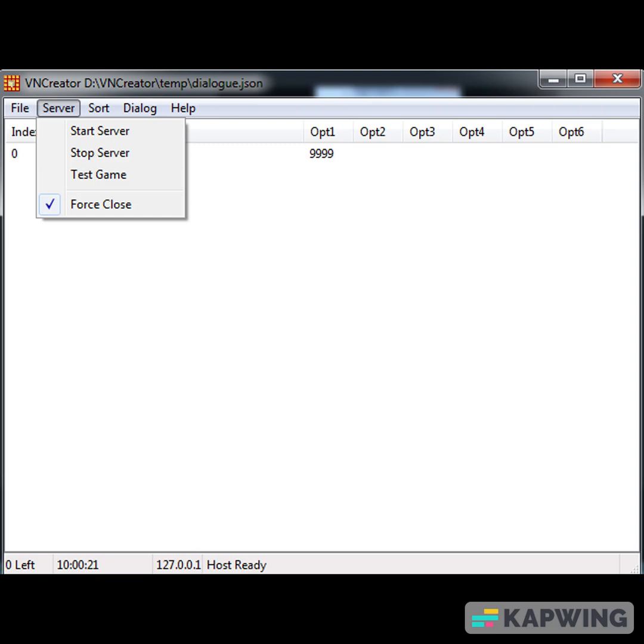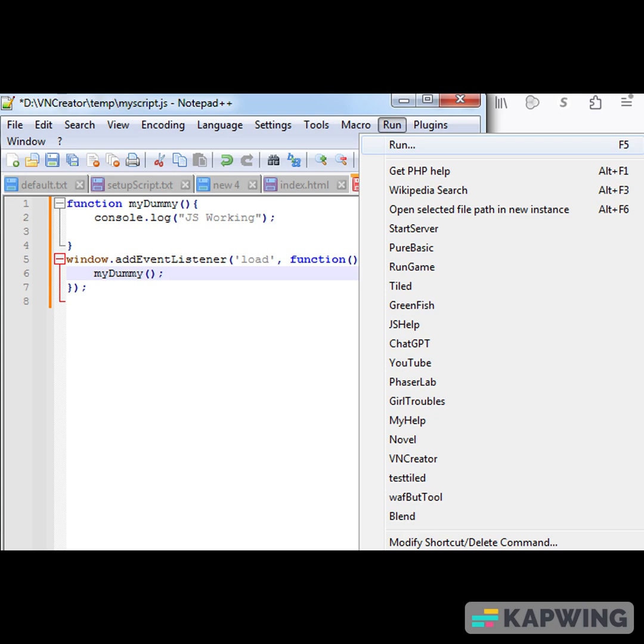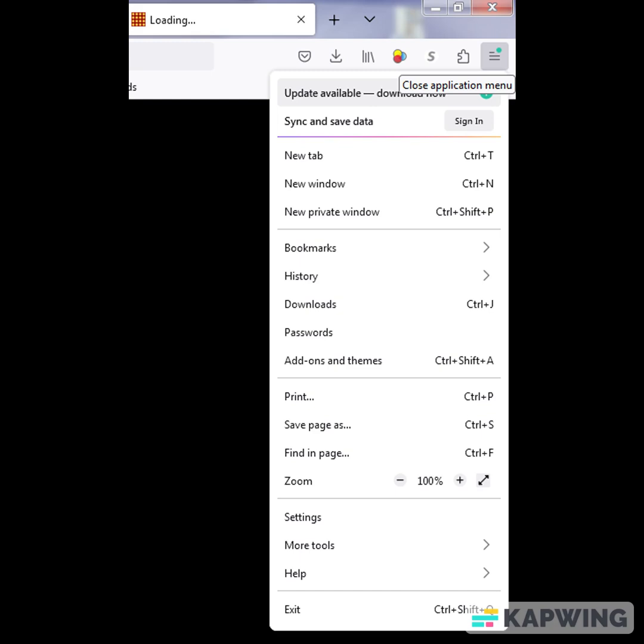Now, to test our project. In VNC, start server. Do not need to select a project. In NPP, select run, and the link created earlier. If all is well, a blank page should be shown in the browser.